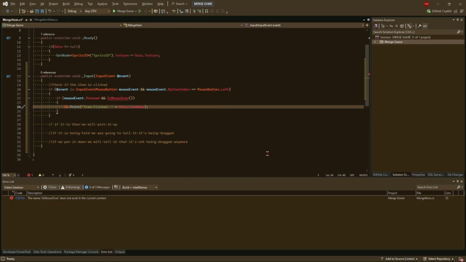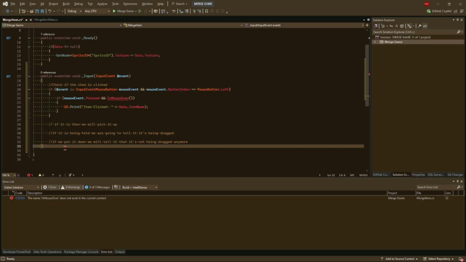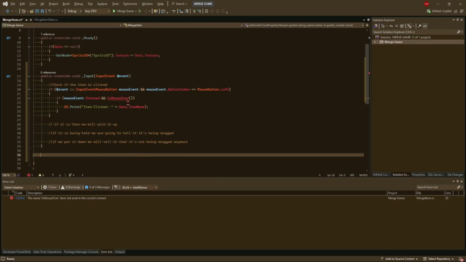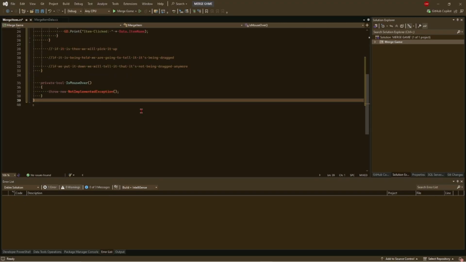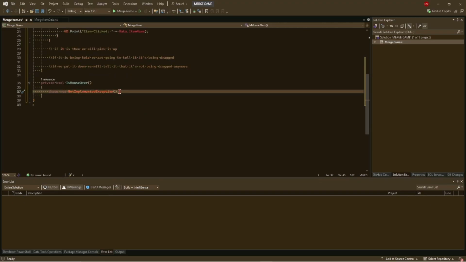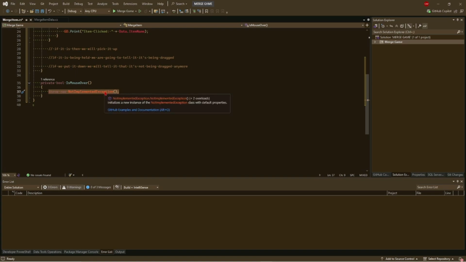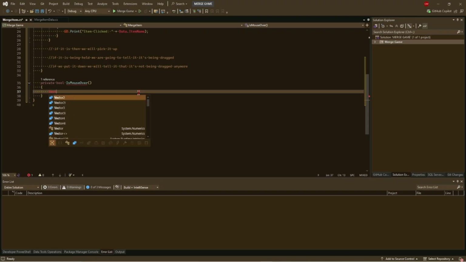All right. Okay. And there's one other thing we're going to do before we test this. You can see we get this red line here that says is mouse over, and it says it does not exist in the current context. Now we can manually create it, but if we go to this little light bulb, we can actually go to generate method is mouse over. Click on that. This line here, if we call it, it will say, hey, this doesn't exist yet, but at least we could run our code. Right? This is going to be a little more complicated.